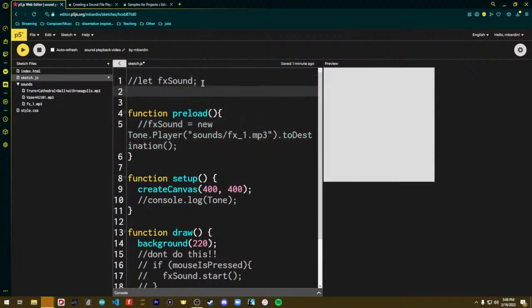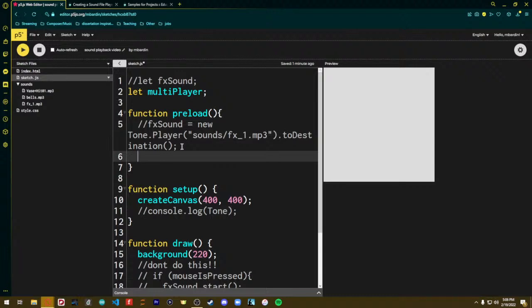And I'm going to say let multiplayer. Okay? Multiplayer, I'm calling it this because it's going to load up multiple sounds and play them back. I am just going to rename this one real quick because that's a name I don't want to type. Okay, so like before, I'm going to do this in preload so that way everything gets loaded up and created before we even run anything else in the sketch.